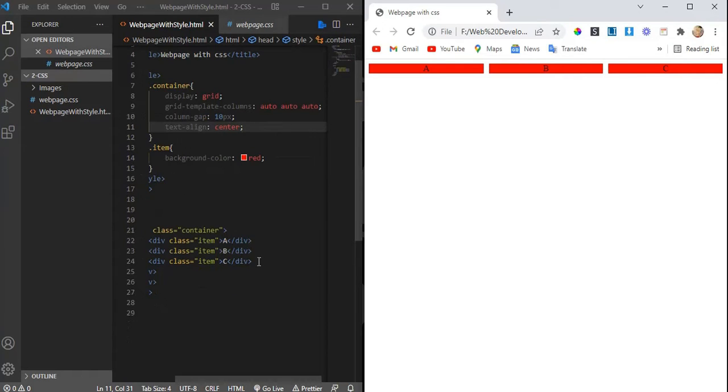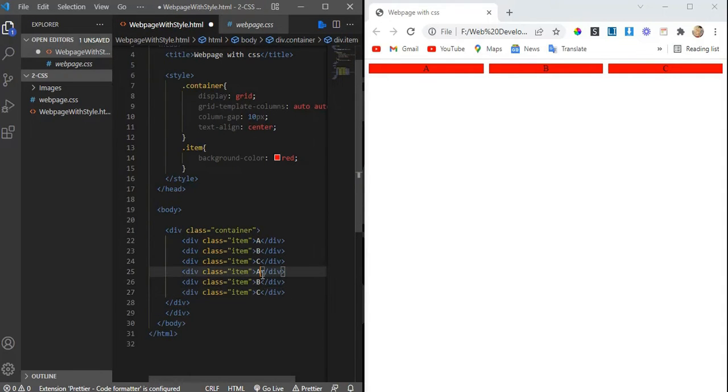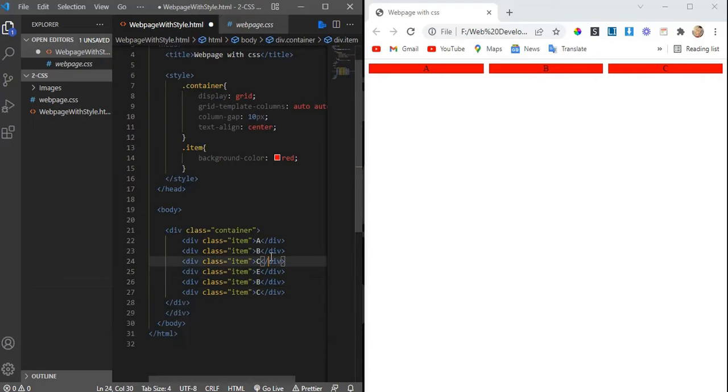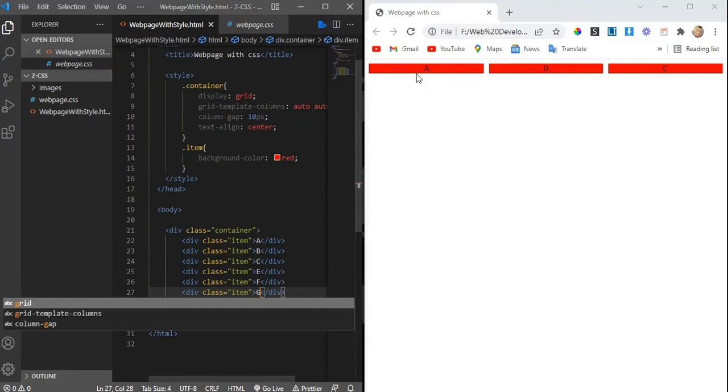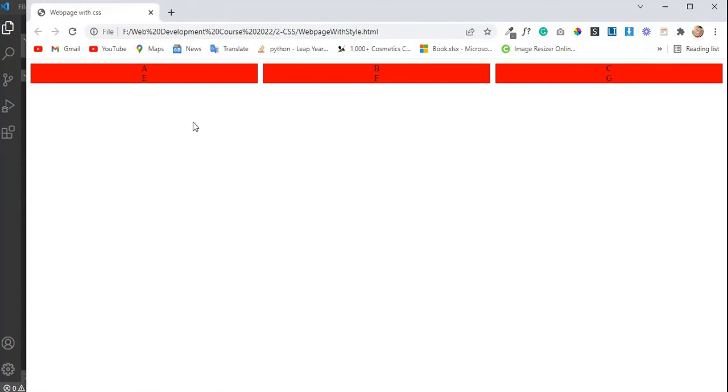So what if I want 3 more copies of these? I simply copy it and paste it in here after this, and change A B C D to the alphabet, that's our remaining E and F, and the third one G. If I save it and reload, now you see our 3 more columns in the next row. So what does that mean?